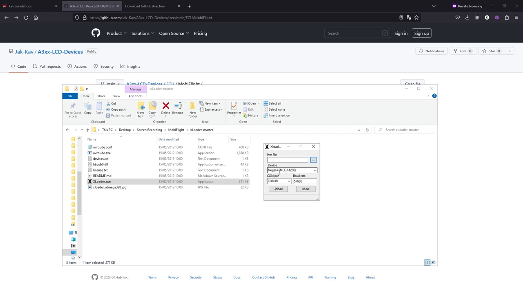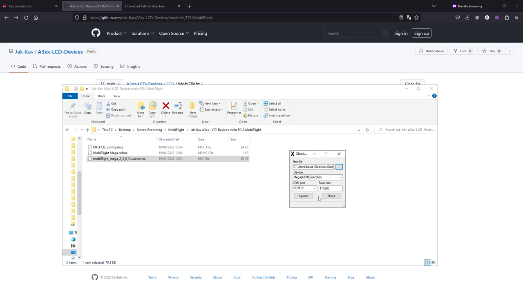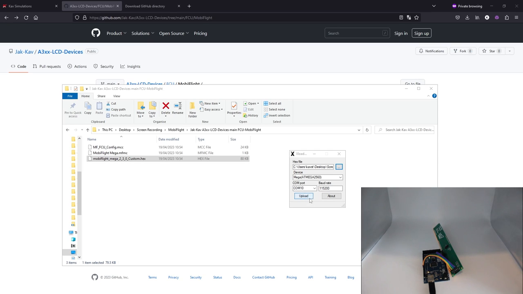Now, you need to make sure you select Mega, so I can choose that, and I've got the 2560 Mega. Then choose what COM port it's on, and the baud rate will be 115200. Now here we just need to choose the hex file. Okay, so we just need to find that. So we'll go into the MobiFlight folder and find our hex file, which is the only one available, and we click open. Now it's as simple as clicking that button. I'm going to click the upload button here, and we see it flashes that firmware on there.